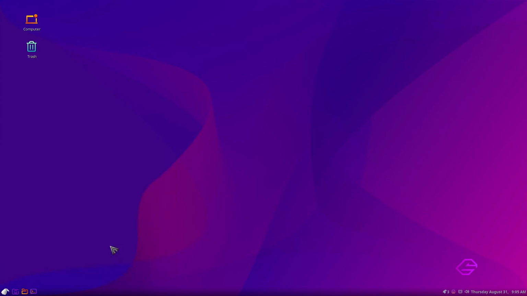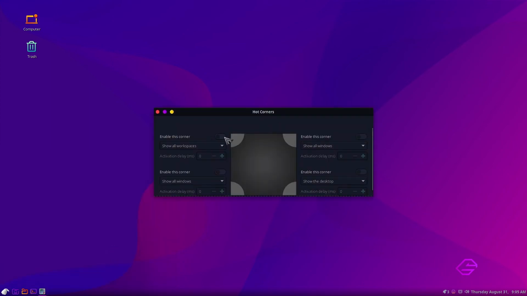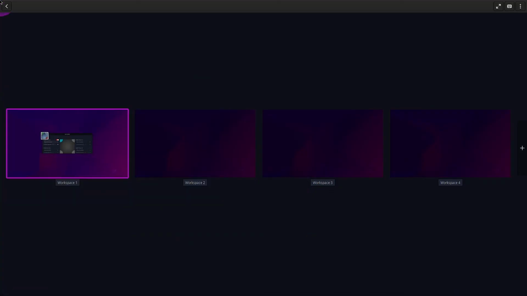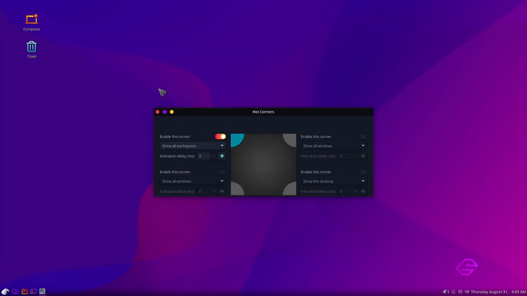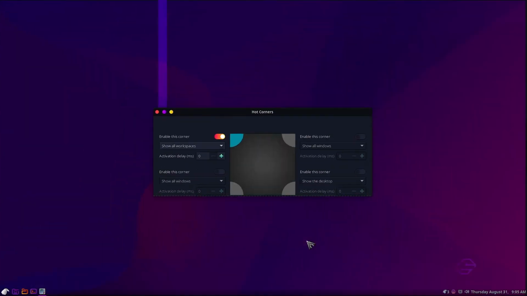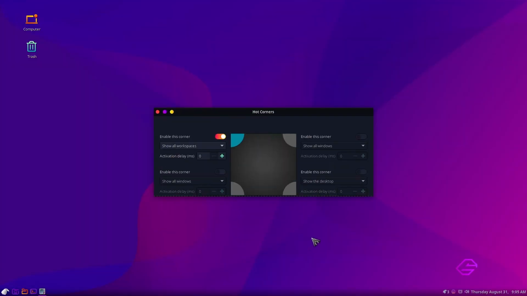I think hot corners, yes. So you can configure the hot corners, enable any of the hot corners or all the hot corners here, and enabling the right side, top left corner. You can either show all windows, show the desktop, run a command, or show all workspaces. So what we will do is, as you can see, all the 4 workspaces have been shown on the screen. Press the escape key to come back to the original view.